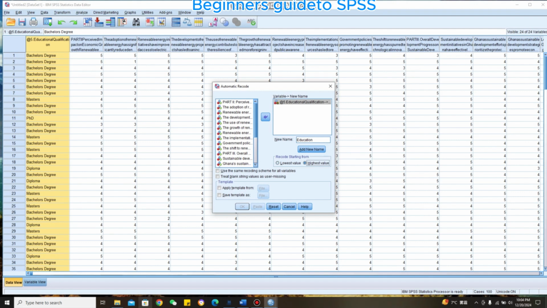Then you select highest value, as I normally prefer to use. Because I didn't click on add new name, you see this OK button is still not alive. So what we have to do is just click on it. Once you click on it, it will come to life, as you can see. Then you click on OK.